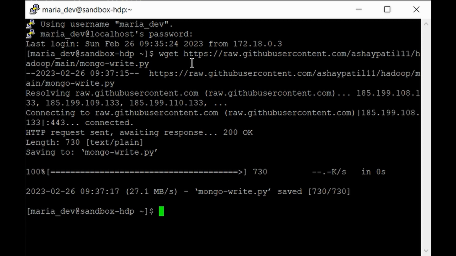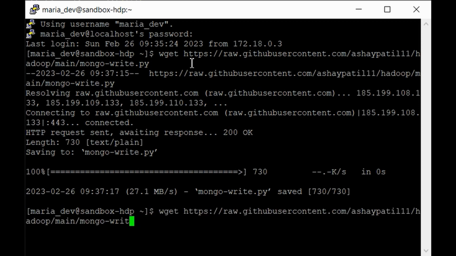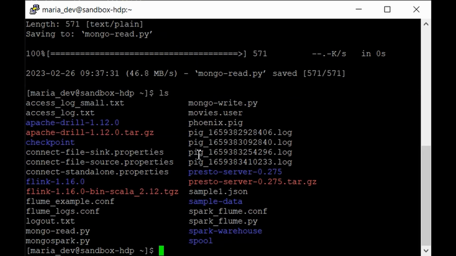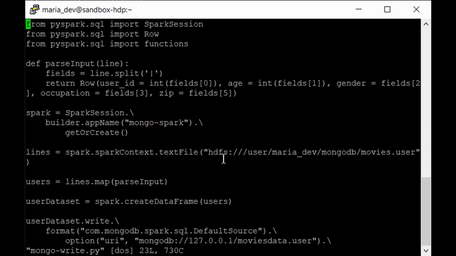Again you have to go to the same command and give it as mongoread.py. This is the file which we are going to use to read back the data from MongoDB. So that's it, you are ready to kick off your jobs. But first, let's peek into the files and see how they look. I'll first use mongowrite.py. I'll just use the vi editor here and see how it looks.